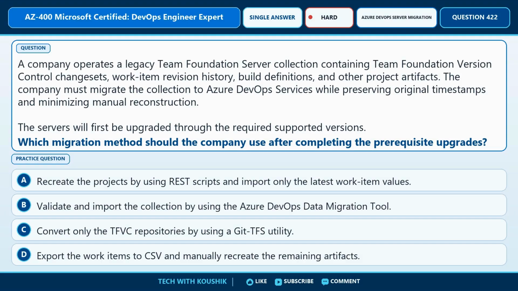Question number 422. Scenario. A company operates a legacy Team Foundation server collection containing Team Foundation version control change sets, work item revision history, build definitions, and other project artifacts. The company must migrate the collection to Azure DevOps services while preserving original timestamps and minimizing manual reconstruction. The servers will first be upgraded through the required supported versions. Which migration method should the company use after completing the prerequisite upgrades?